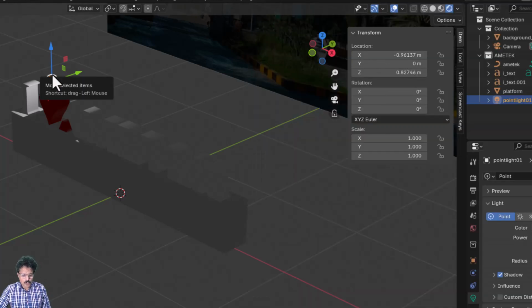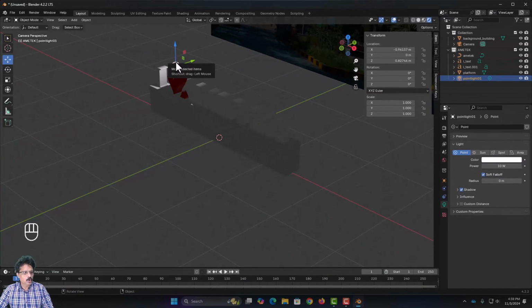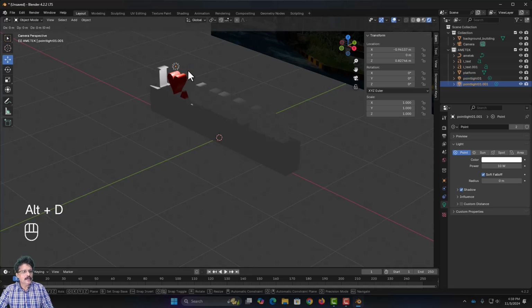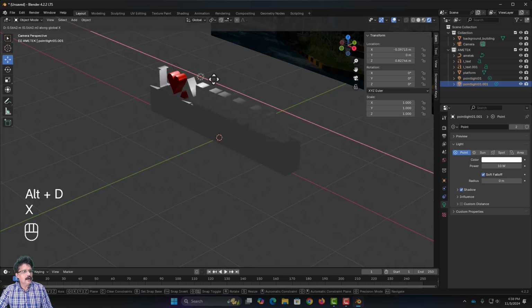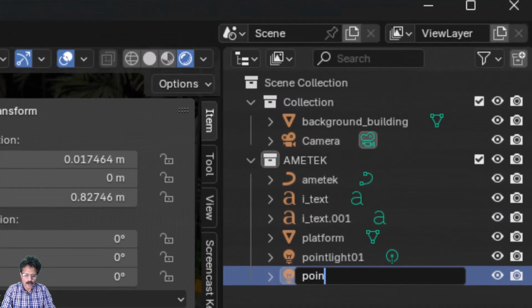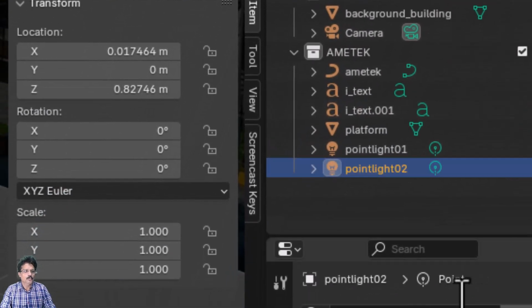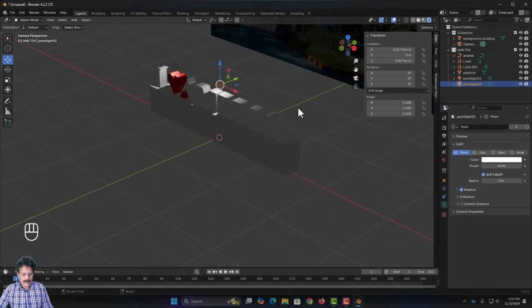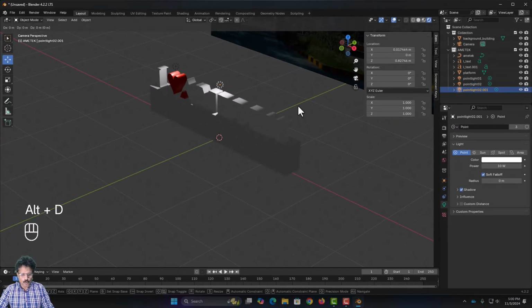I am going to select this and press Alt D and duplicate it, and along the x-axis I will move it somewhere here and add the second light, and I am going to call this point light 2. Then I am again going to press Alt D to duplicate.